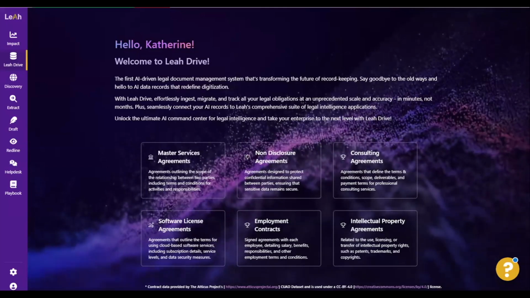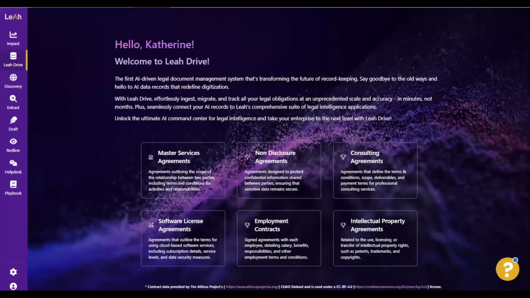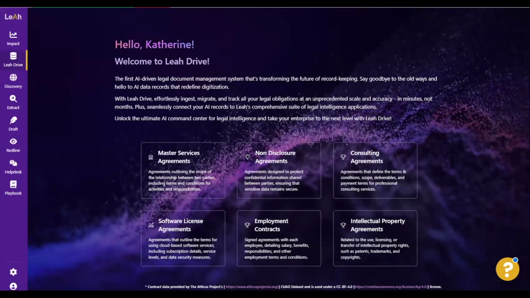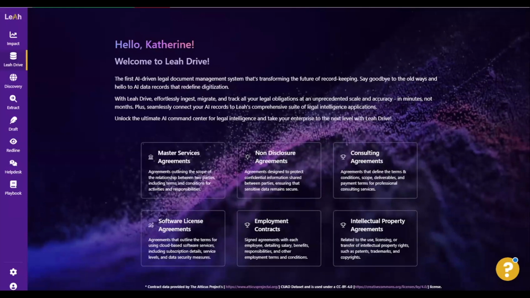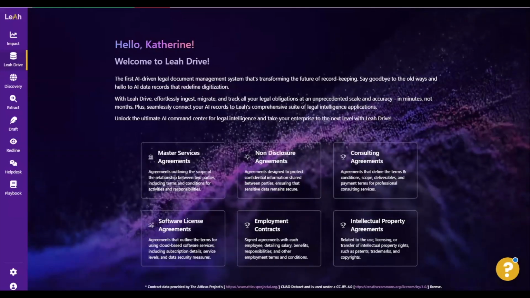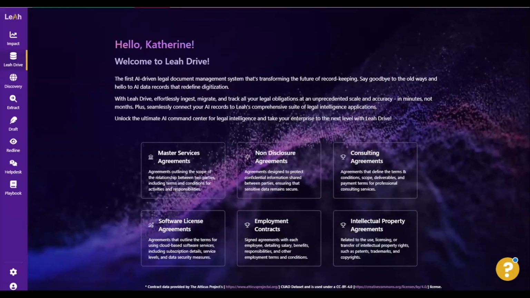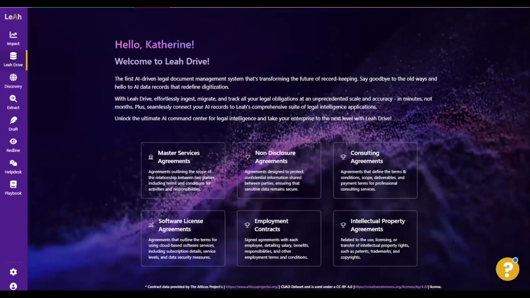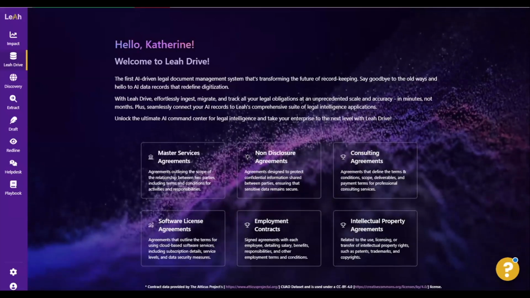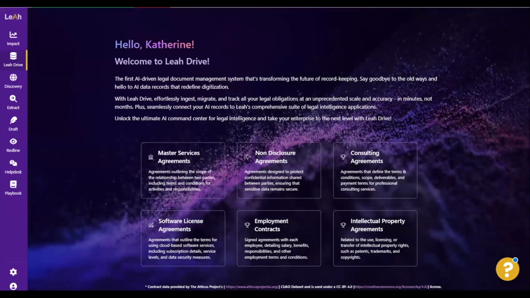Leah Drive is purpose-built to digitalize legal documents and transform unstructured documents to sources of intelligence. This GenAI-powered solution transforms document handling by making intelligence instantly accessible and actionable across the enterprise, bringing a new level of intelligence and efficiency to legal operations.